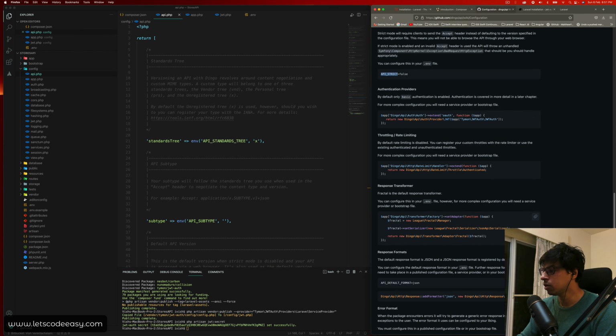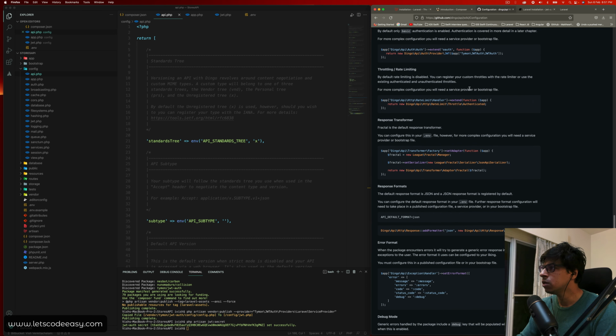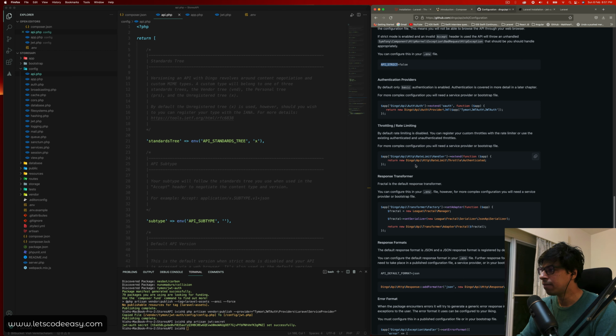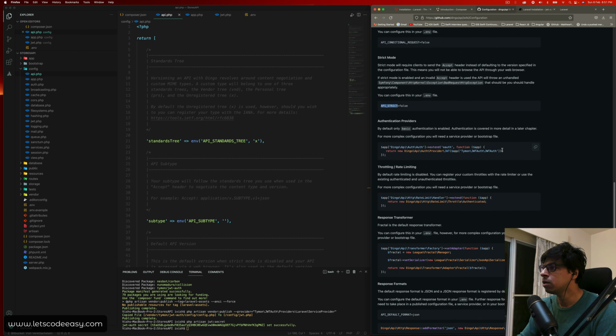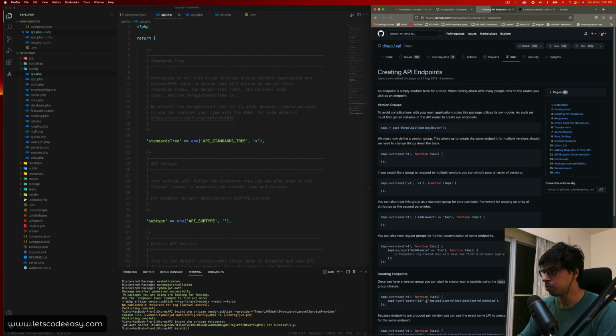Let's now go back to our Dingo stuff. I think providers we have set up. Let me also cross verify rate limiting as a requirement. You can even set something like a rate limiter handler within your app.php or somewhere, and this we have already done. So all of these requirements are taken care of right now. Let's go to the next, interesting part, which is creating our first endpoint.